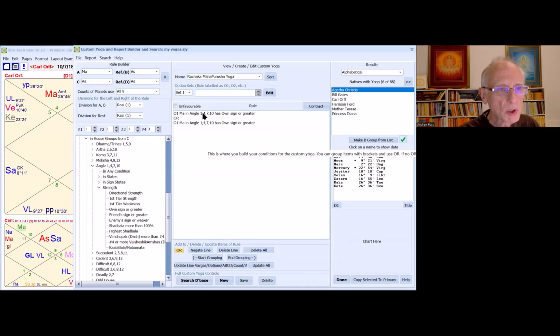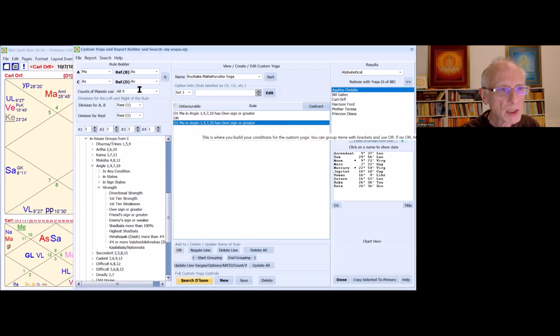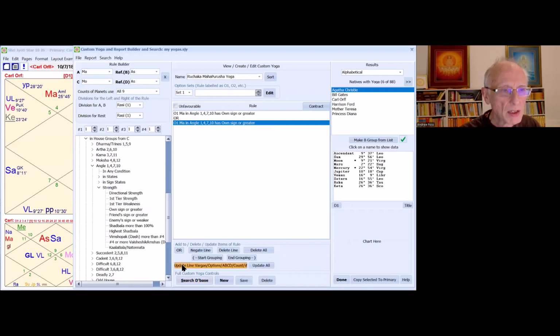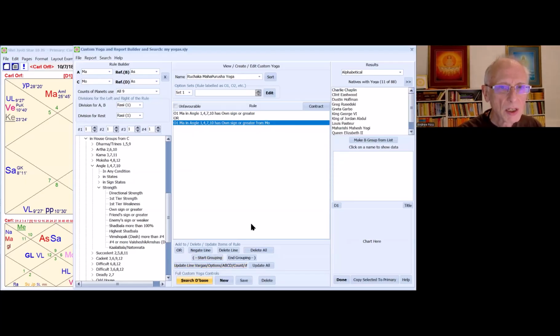So now you see we've got a copy of that one here, and all we have to do is select it and go up here, and change C and make it into moon. And then we go down here to update line, and now it says from the moon. So this is the yoga we're looking for, and you see how easy it was to create. So if we click search database, we find these are all the people in this little famous people database, just a small one.